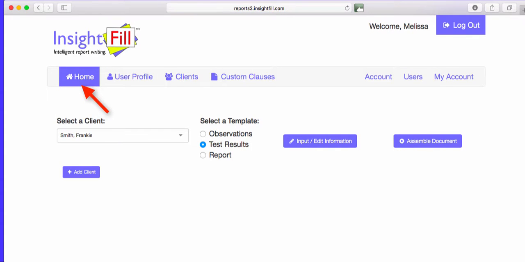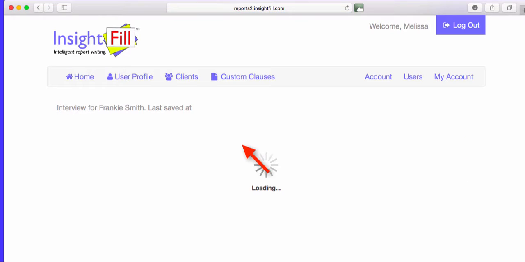If you've already got one, you would just simply click on this button and scroll until you find the client that you want to work with. When you get to test results, this is where you would input or edit information. So I'm just going to press the button here on edit and input.